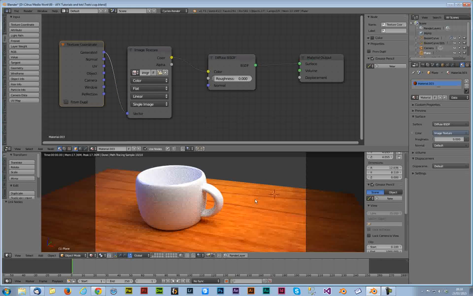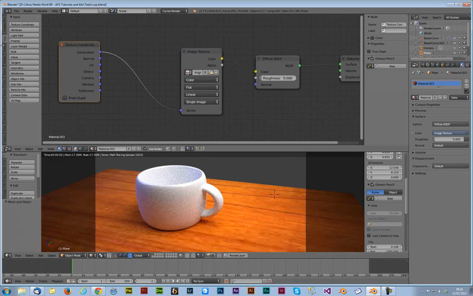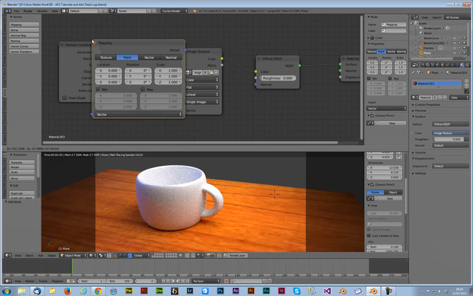So now we've got a wooden texture on there, and I might actually want to repeat that texture a bit as well. So what I'm going to do is go into, just one moment, sorry, it always takes me a while to find this. Find a mapping node and stick that in.